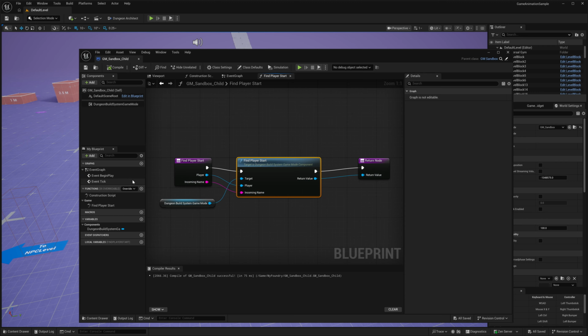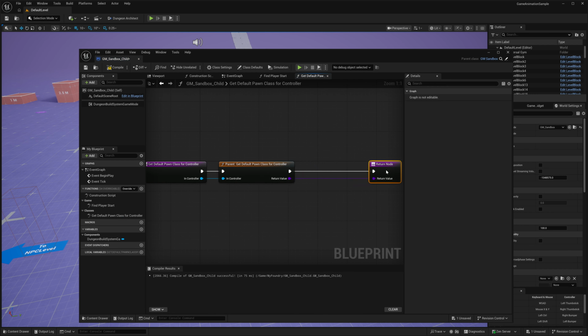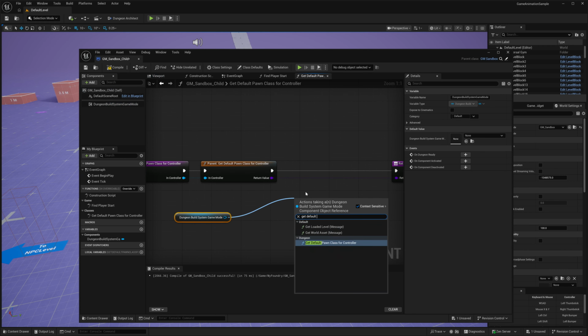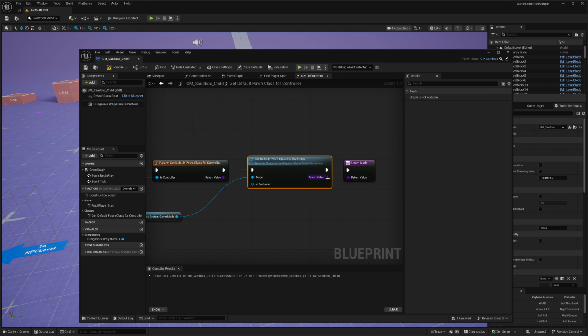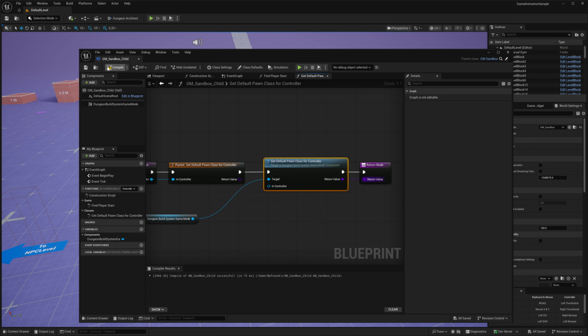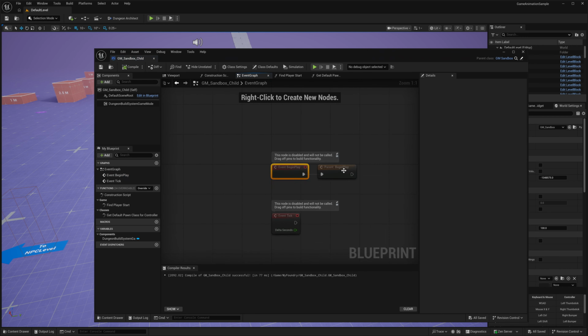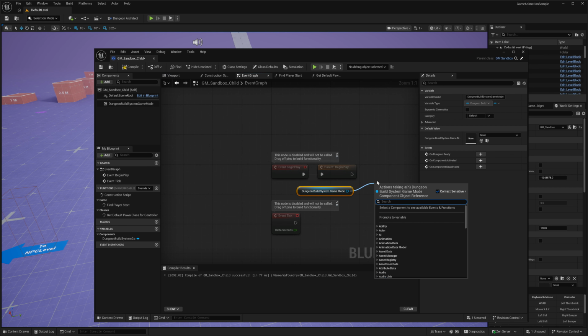Compile, save. Now override this one as well, get default pawn class for controller. And let's get this. And then we also want to initiate it, so from begin play, so that we start building our dungeons when the game starts.